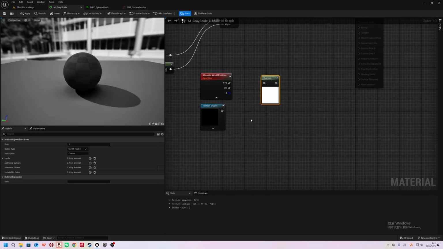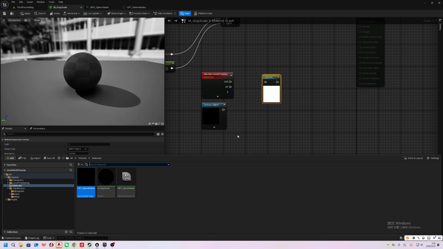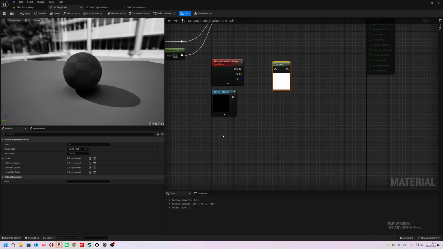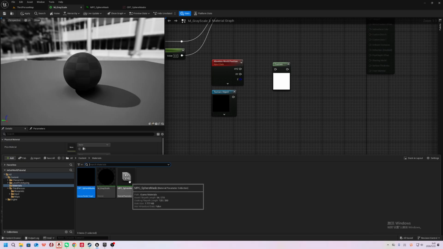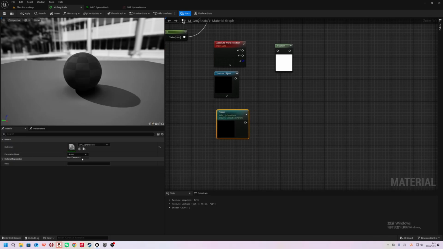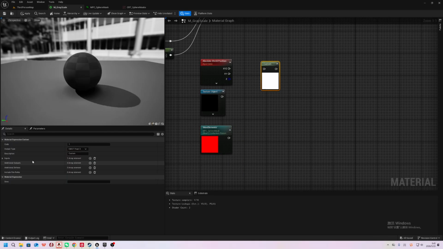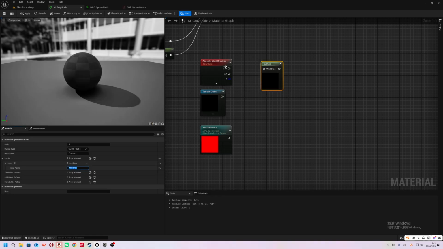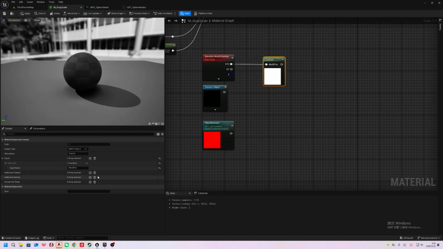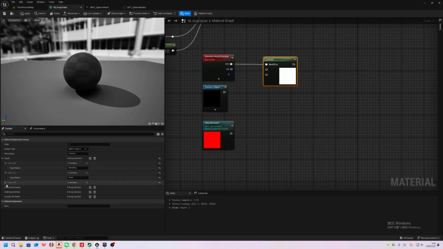Okay, back to our post-process material. Just drag it here and choose MaxElements. And for the Custom node, we need 3 inputs. The first one is WorldPos, the world position, and just link it. The other one is this texture, and the last one is MaxElements.